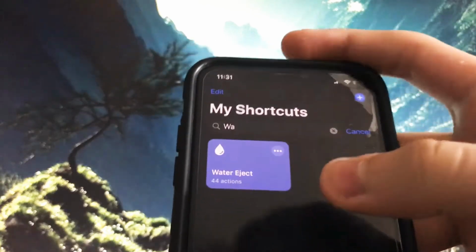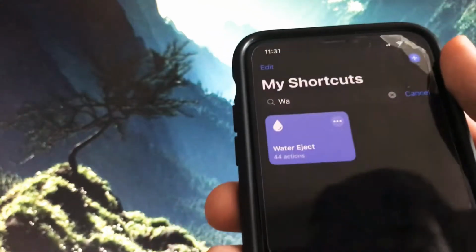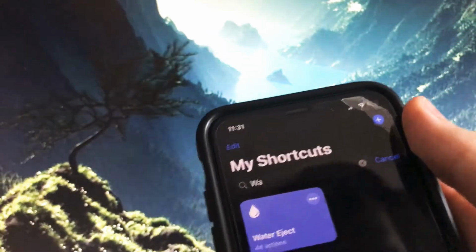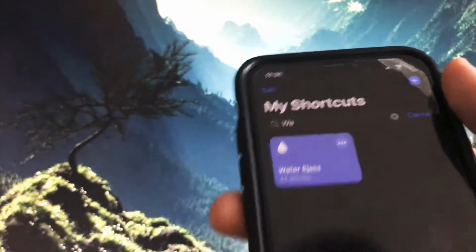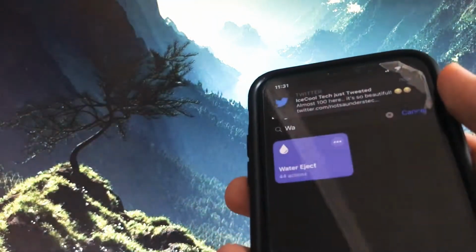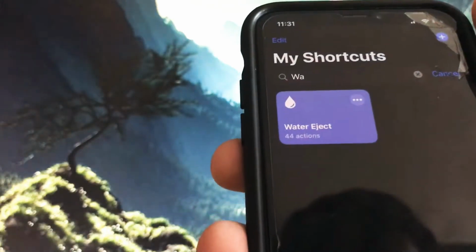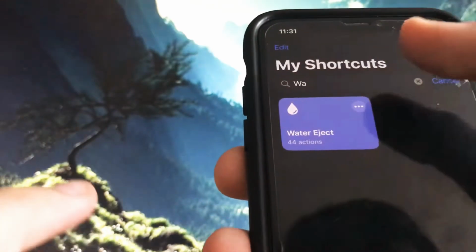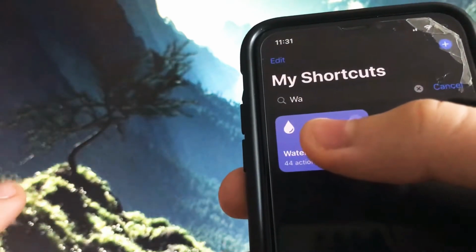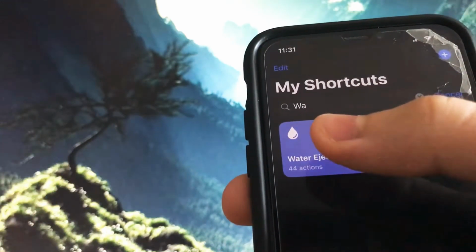The second one I'm going to show you guys is Water Eject. If you have an Apple Watch, you'll know what this is. It basically gets all the water out of the speakers and stuff. So if your speaker sounds muffled, it'll get the water out of it by playing a sound that's really high in bass.